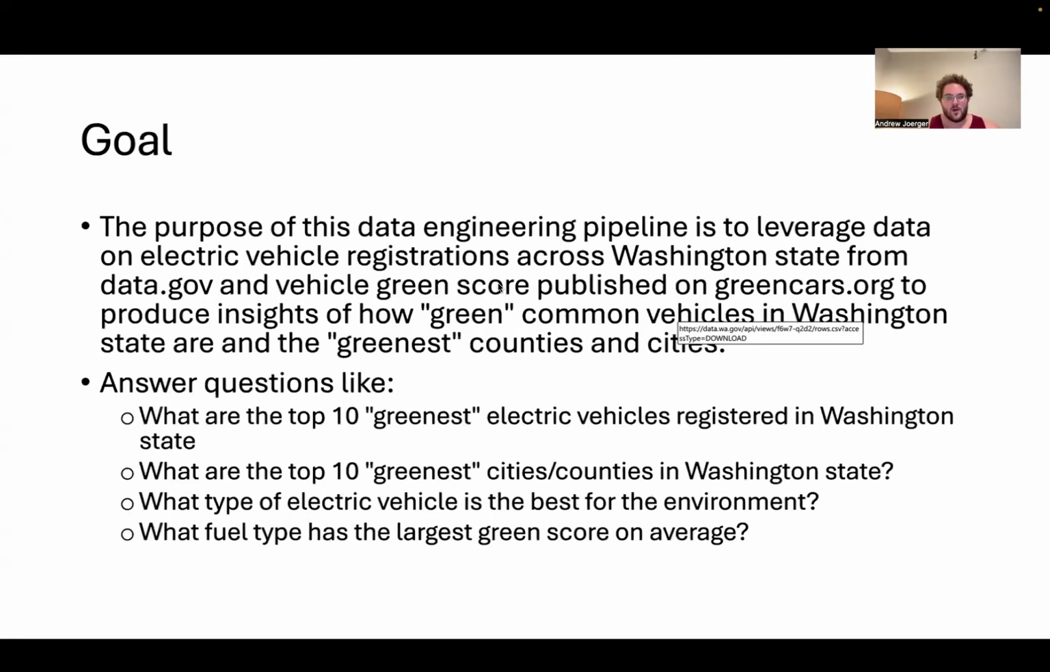The goal of my project is to leverage data on electrical vehicle registrations across Washington State from the data.gov website and vehicle green scores published on greenscores.org website to produce insights on how green common vehicles are in Washington State and what the greenest counties and cities are.